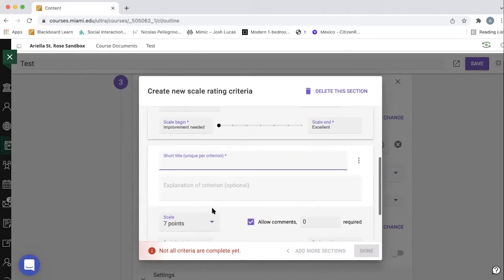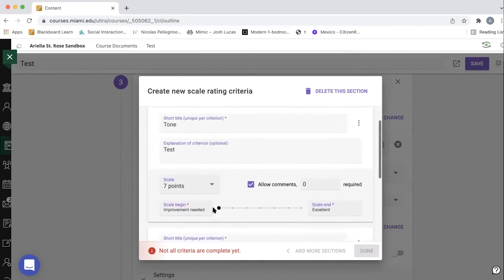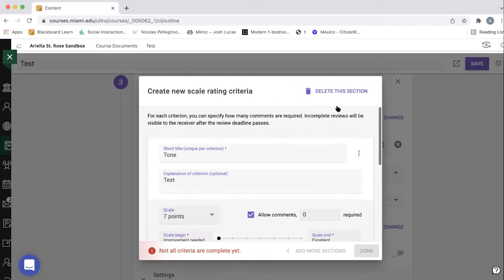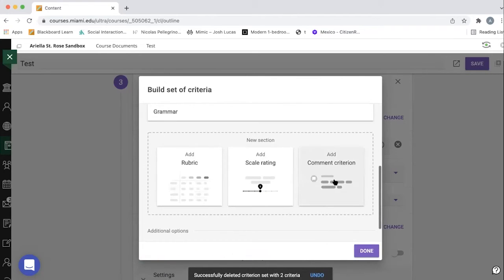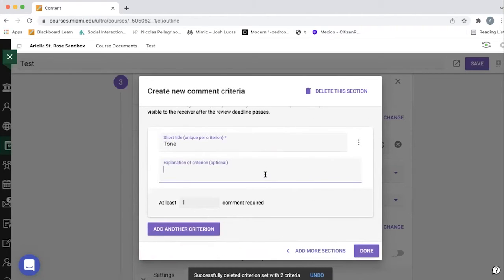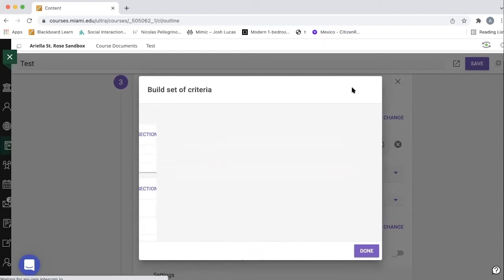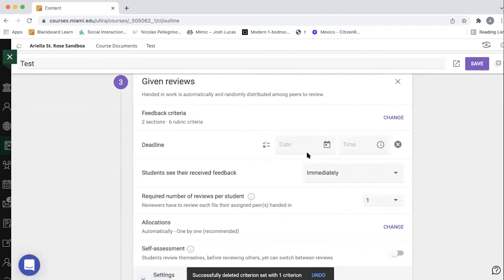So I'm going to select add another criterion just to show you that you can add multiple criteria to this item as well. But for now, I'm just going to delete the section. And again, just to show you, you can add a comment one. So again, I'm just going to stick with the same theme of tone. I'm going to type in my test. And then this just allows our students to add in whatever comments that they want. And I'm going to go ahead and delete the section. And I'm going to press done.